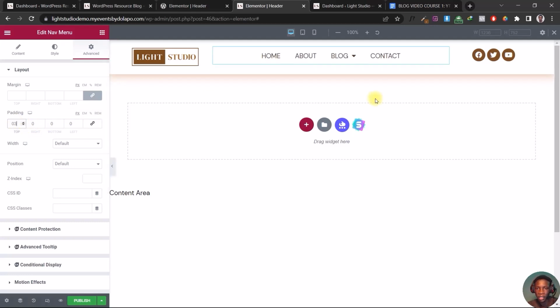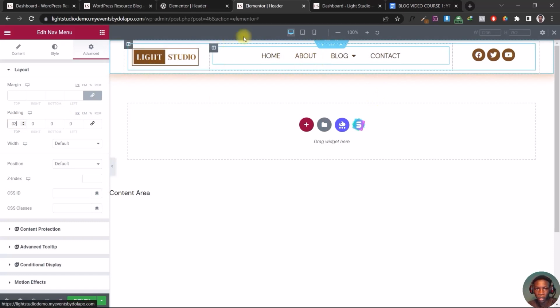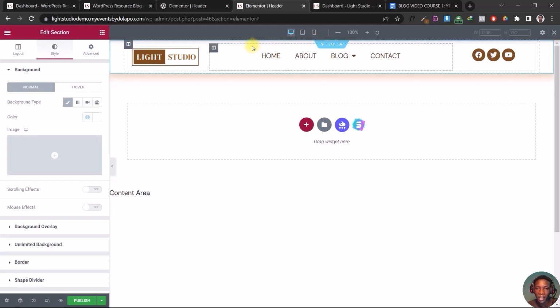Then put the padding as 3. So just put 3 to the top there. Then what we can do is to click on this section here. So just click on this place now to enter into the main container. So just click on it to enter into the main.